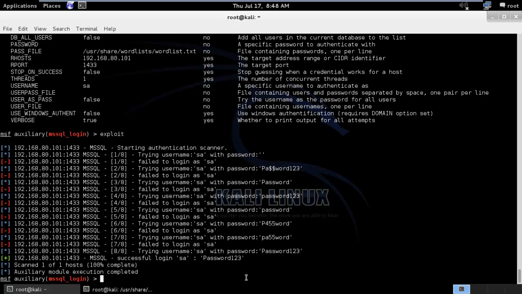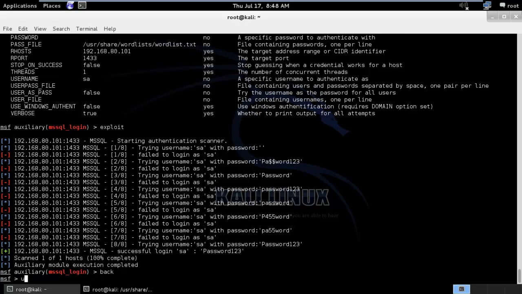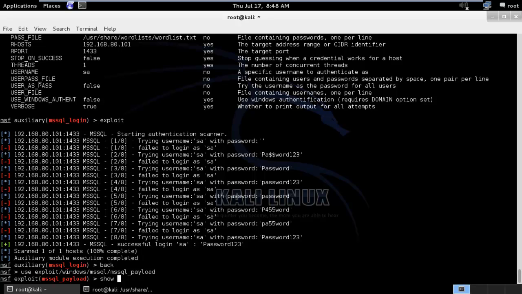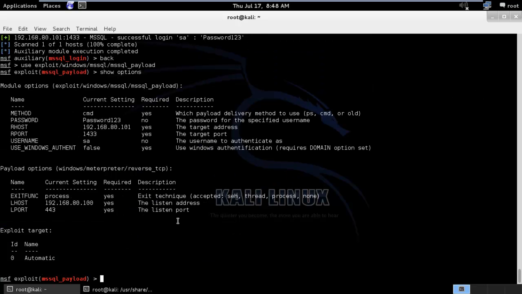The next thing we can do is use that information to gain shell access to that particular SQL box. So we'll use the exploit Windows MSSQL payload, and again if we have a look at show options on there, you can see we've got the IP address for the RHOST, and the port, 1433. We're going to be using this particular username, and in this instance this password, Password123, the password for the SA account that we've already found.